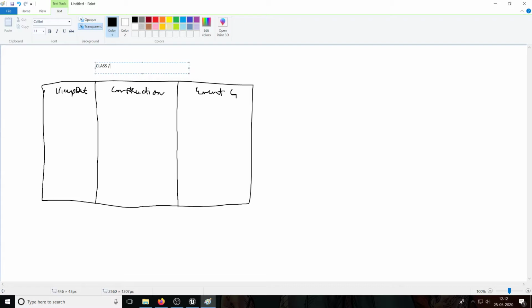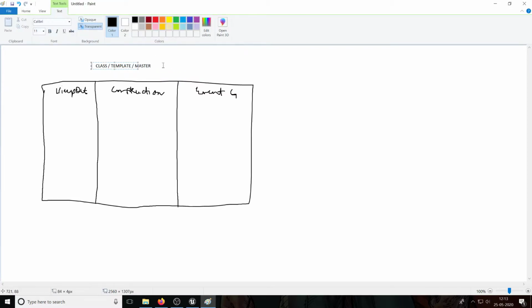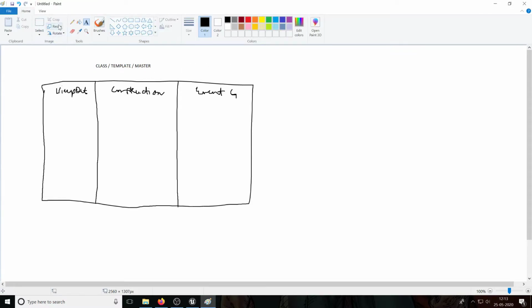Or you could also call it the blueprint template, or you could also call it the master. You can call it one of the three, but most likely it's called the class. Now, what happens when you create, let's say this is a person, an actual person that you've created in the viewport, and that's your mesh. Suppose you have that in the viewport.